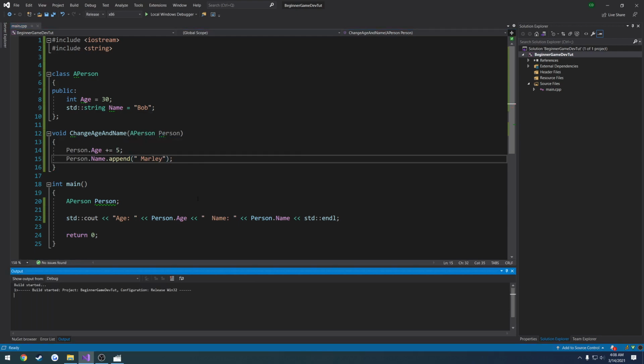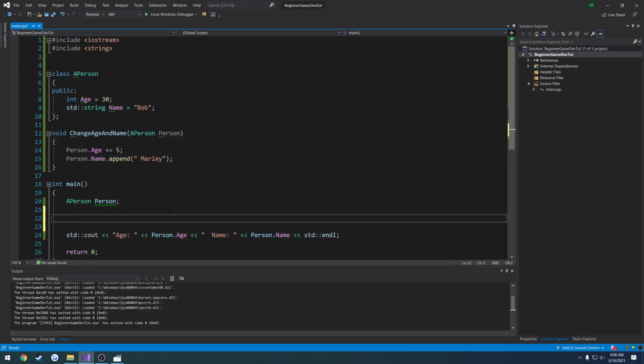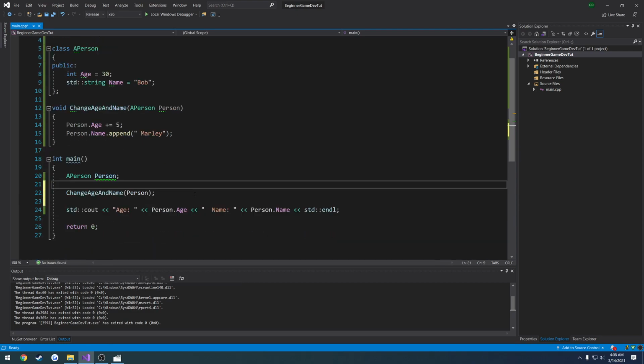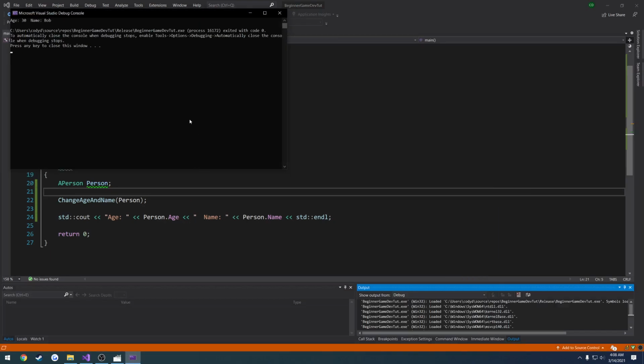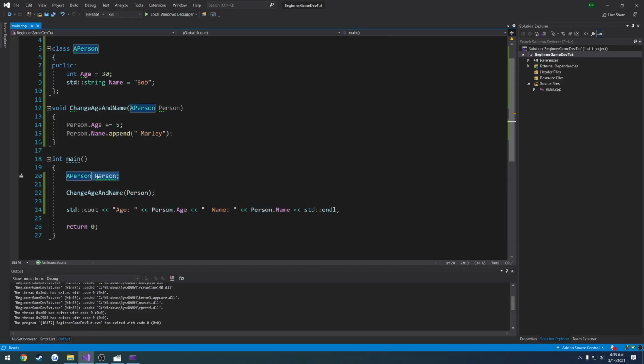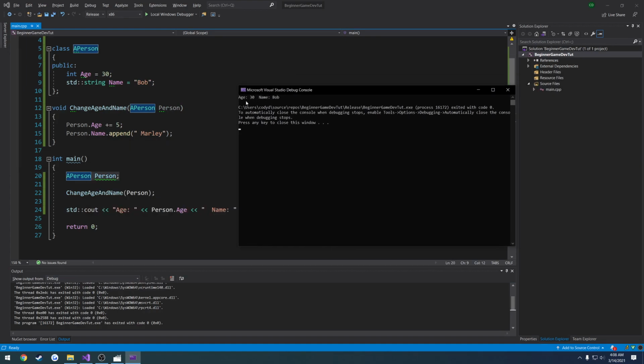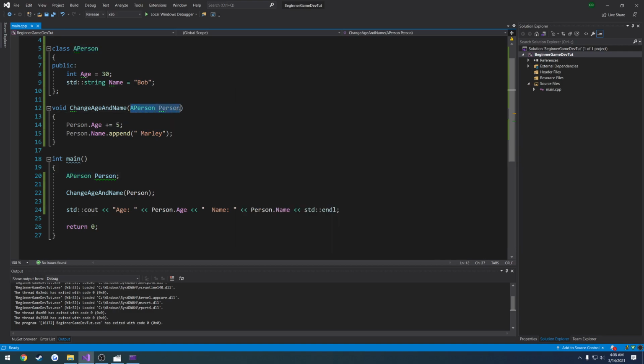And let me run it again. Well, actually, I forgot to call the function. So I'm going to go ahead and call the function first, change age and name, and I'm going to pass in our person object that we just created. As you can see, it didn't actually change anything to person here. That's because we're pretty much doing pass by copy. So this person right here is essentially a new object of a person.